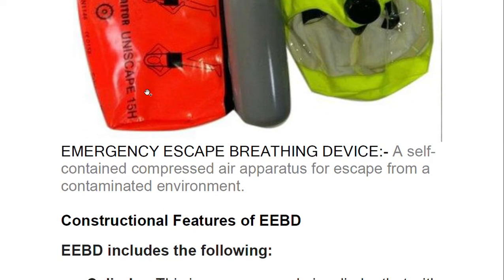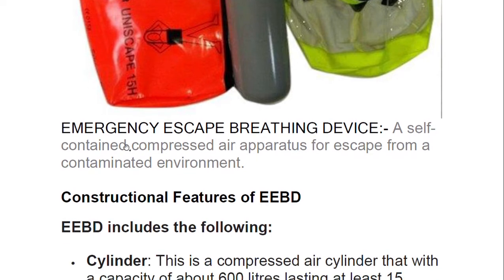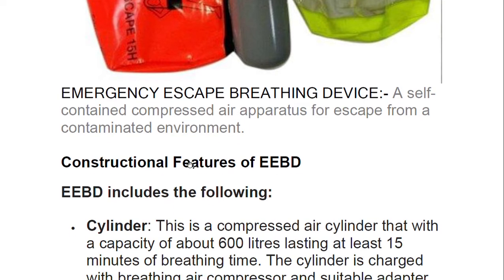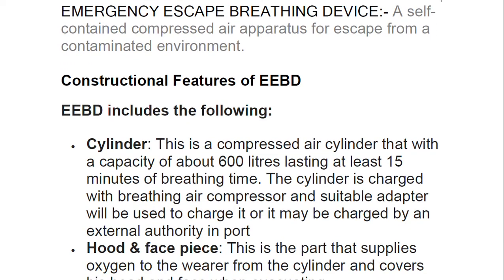In short form we know it as EEBD, but the full form is emergency escape breathing device. If we define it, it is a self-contained compressed air apparatus for escape from a contaminated environment. Compressed air is stored in a small cylinder, and it is only used for escape purpose. It is not being used for any other purpose. For firefighting, we have SCBA, self-contained breathing apparatus.